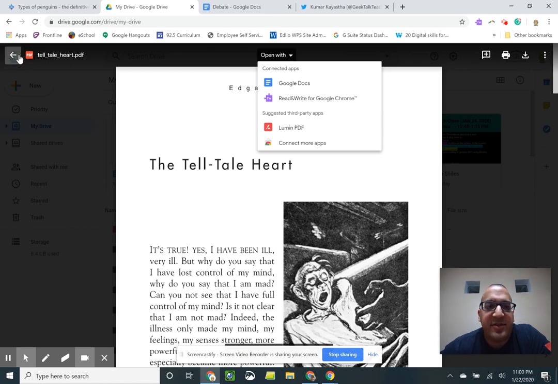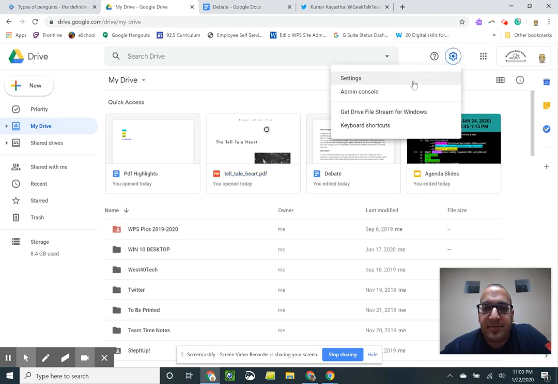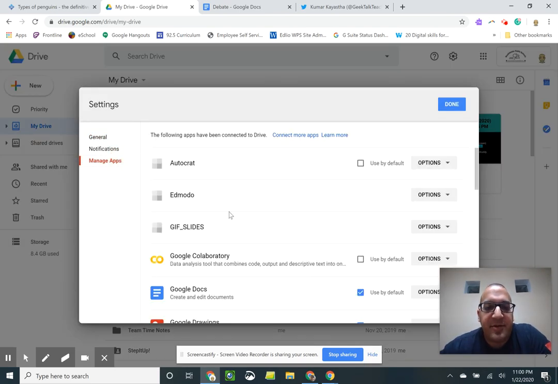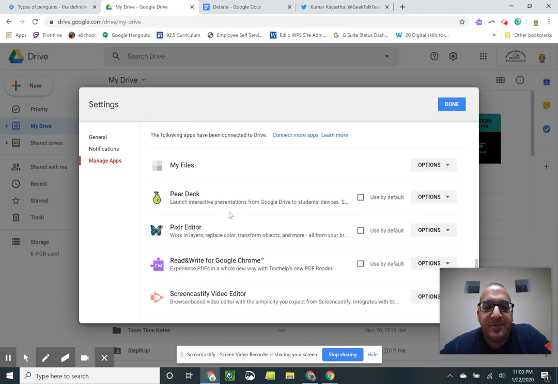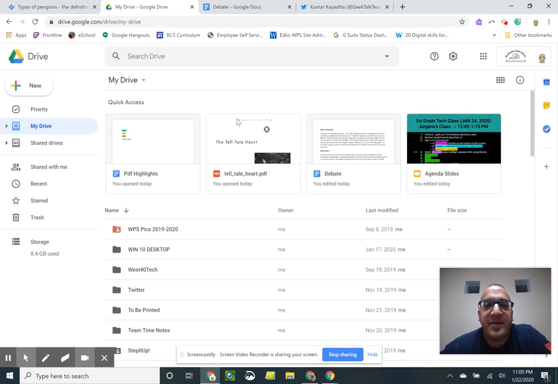If you find that you're using this tool a lot, I want to back out real quick. Go to settings, go to manage apps, and scroll down to here, Read&Write for Google Chrome. I'm not going to check this right now. I'm not sure if I'm going to use it all the time, but if you are using it all the time, you can just check it right here, and you won't have to go through the other way that I'm going to show you to access my PDF.